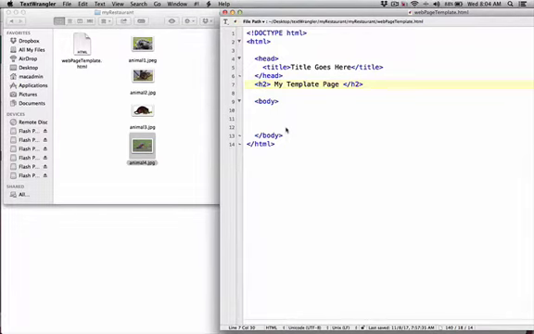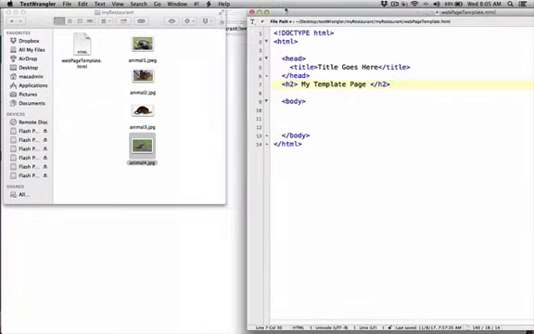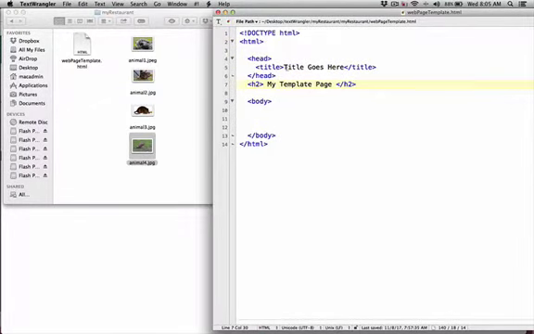All right, we're going to look at some basics here. We're going to learn how to insert an image onto a web page, and let's just see what we've got going on right now. You can see I'm in Text Wrangler, and this is my file right here. I simply have the title called "title goes here" in the title. Notice it's in the head tag. And then down here, just so you have something to look at when I show it to you in a browser, it says My Template Page.